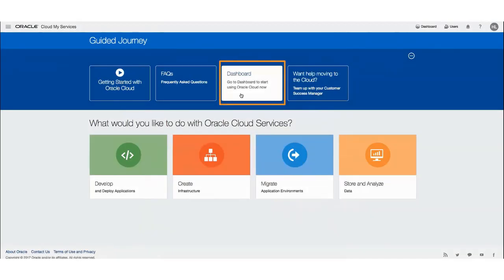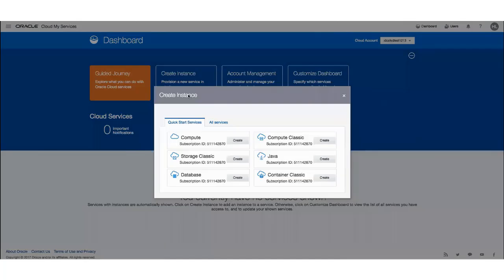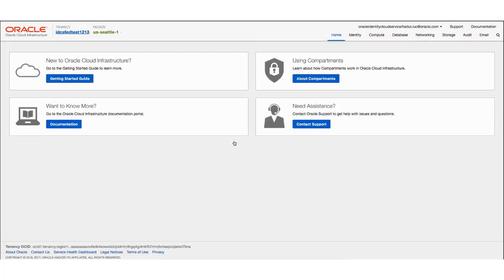Click the Dashboard button. Next, click Create Instance. This opens the Create Instance dialog. Click the Create button in the Compute box, and you're redirected to the Oracle Cloud Infrastructure console.